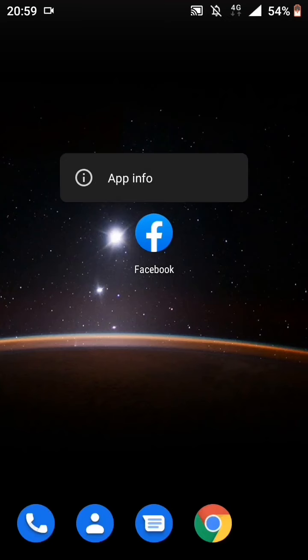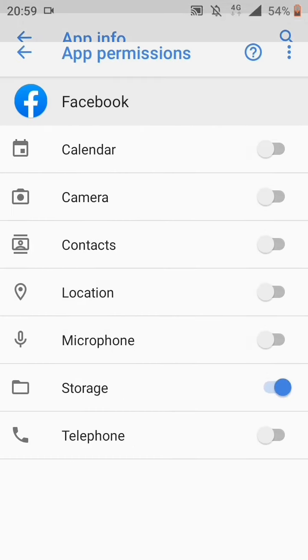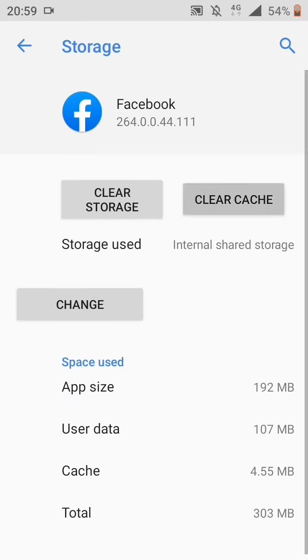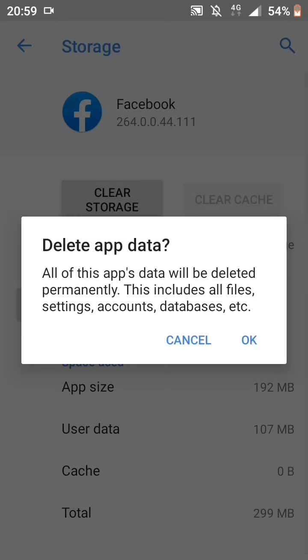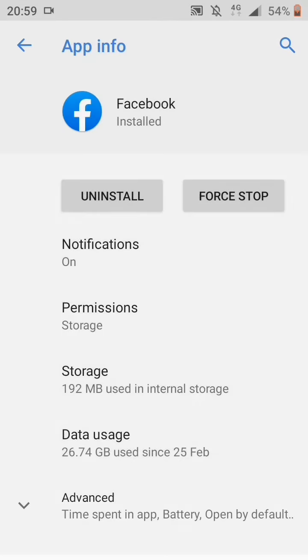First, I am clearing all the cache and app data from the Facebook app. Storage, clear cache, clear storage. Okay, storage cleared. No permission granted. Okay, it has been done.